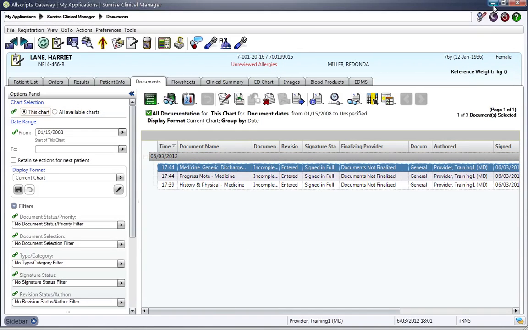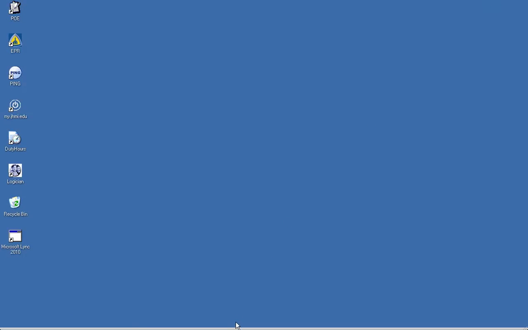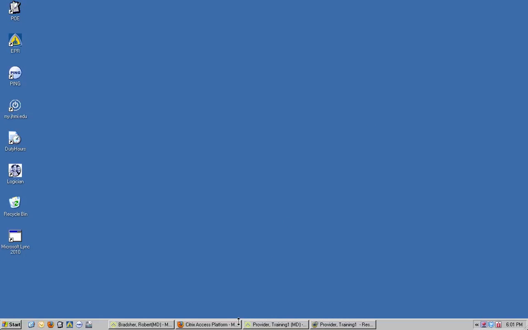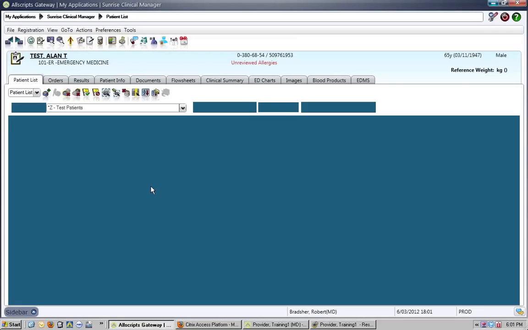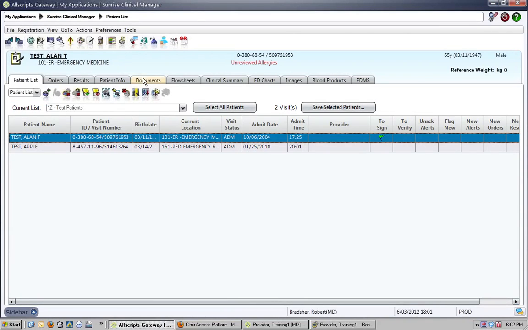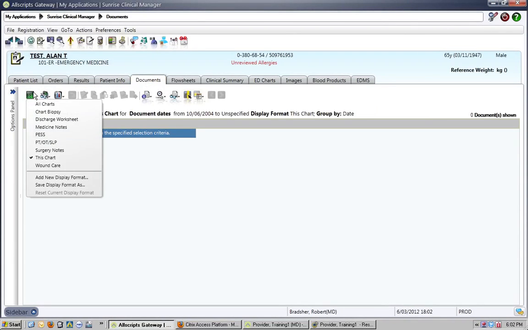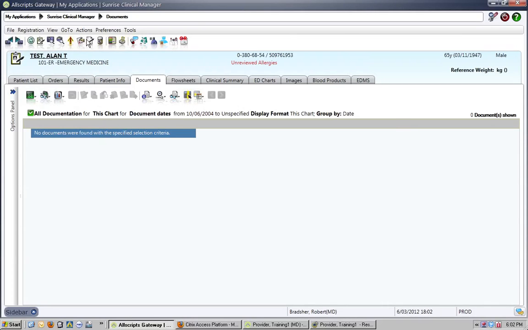Just to show you some of the other many things that can be done here. I don't know why I lost my taskbar. Here's some of my document filters. There's some great ones. PTOT, SLP, that's a good one. Let's look at that one.